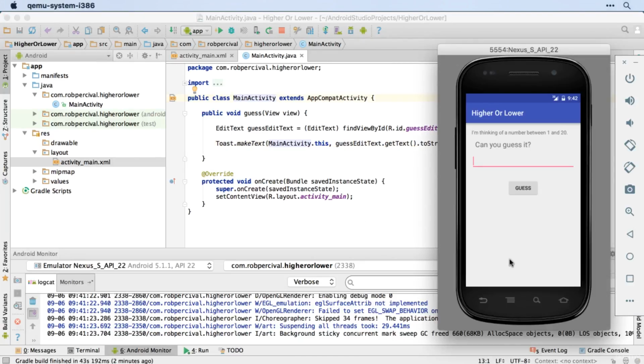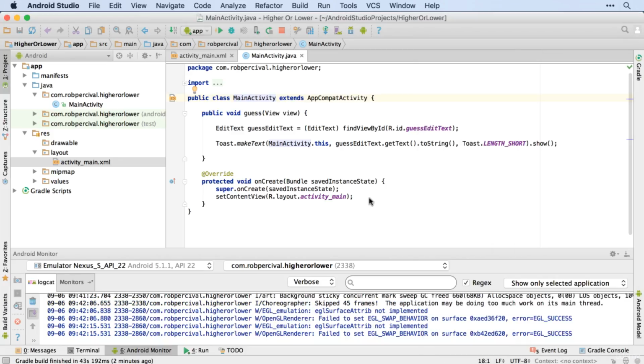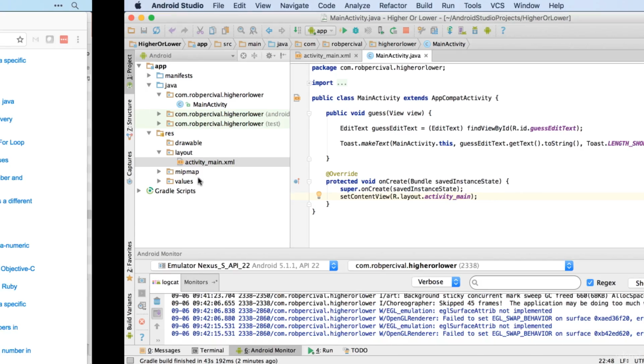And here we go. So let's give it a try. I'll just pop in a number there. Tap guess, and that appears. Excellent. Great. So our app is all connected up and working as we'd like. Time now to introduce our random number generator.